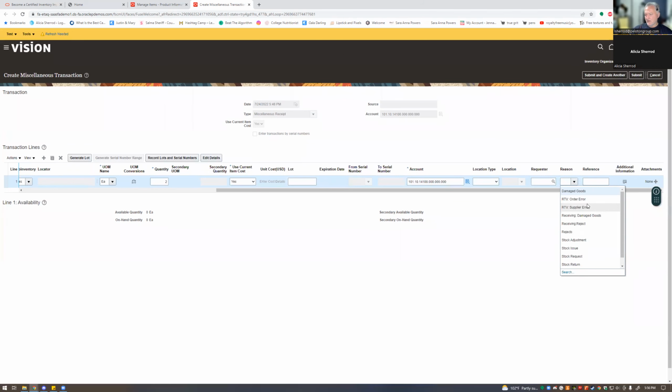So you're doing a stock adjustment. You might want to pick stock adjustment here. And the reference field is just a free-form text field. You can type anything in that field. And if for some reason you wanted to put an attachment in, you could add an attachment.